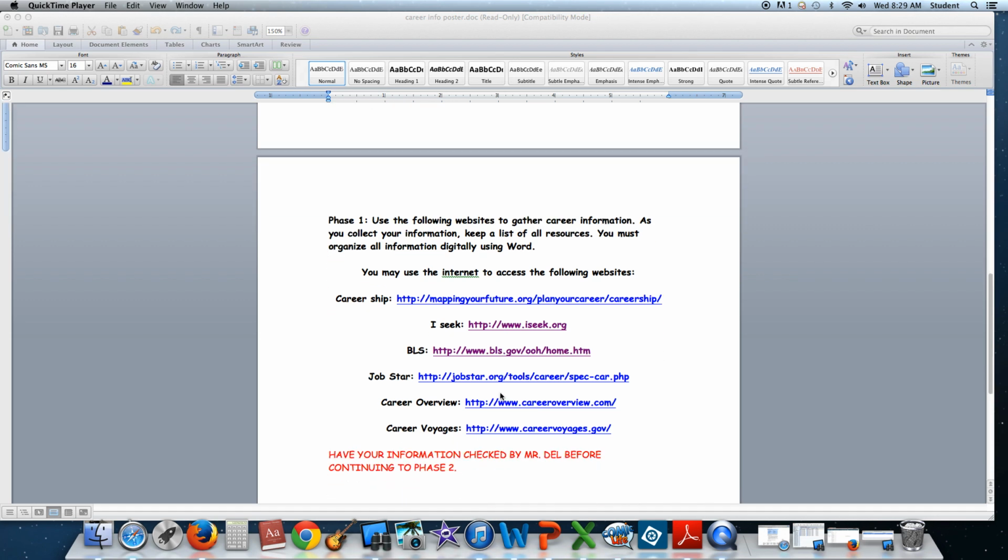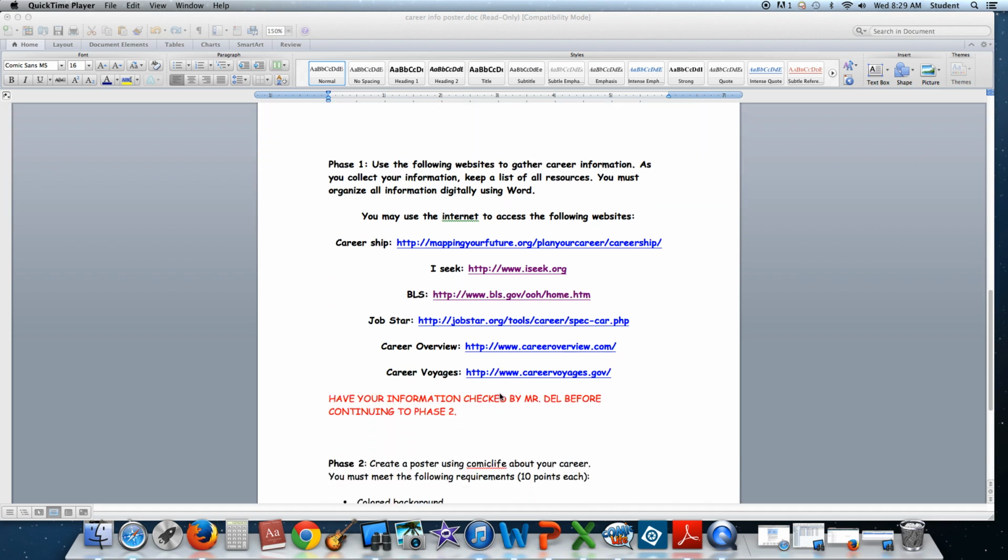By now, you should have all of your career information researched and be ready to start designing your poster. Before we start designing your poster, I'd like to ask you, what is a career cluster? The career cluster is a bunch of careers that have something in common. Perfect answer. A group of careers that have something in common.